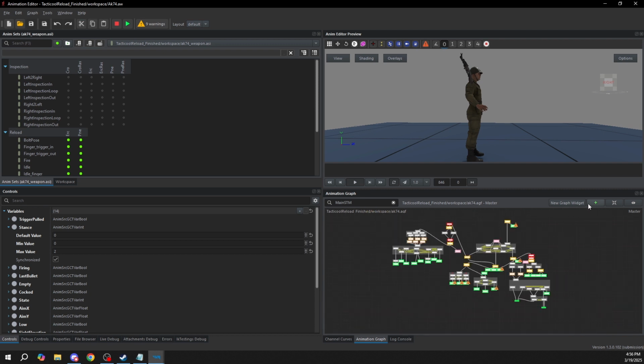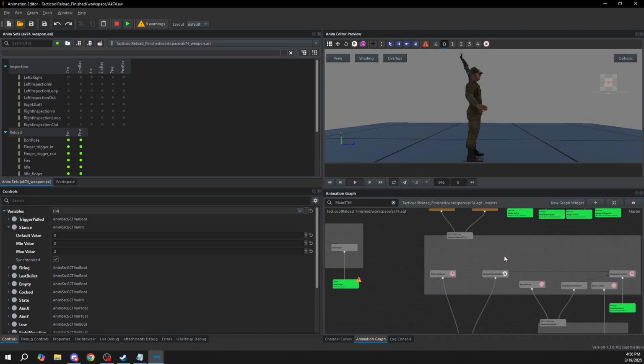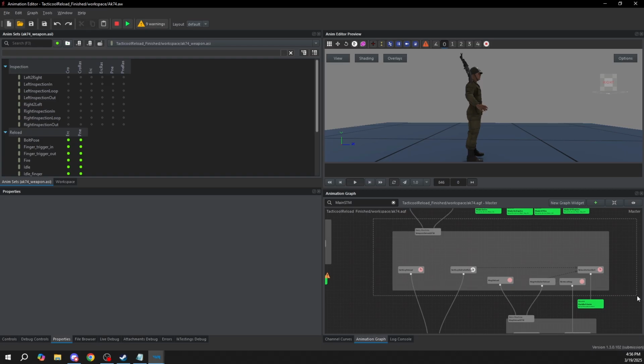The weapon graphs are a mess. Please pardon me for the state of them, and don't look too close at this mess here. We are going to focus on this state machine, which is where the reloads are happening for most of the weapons.